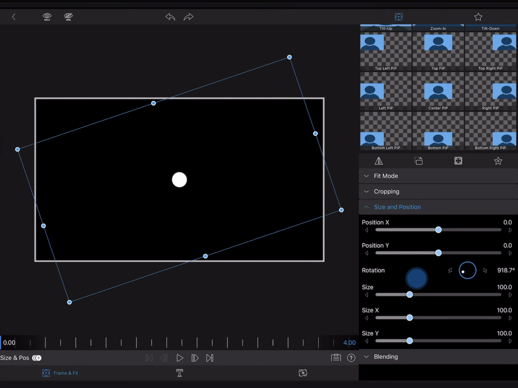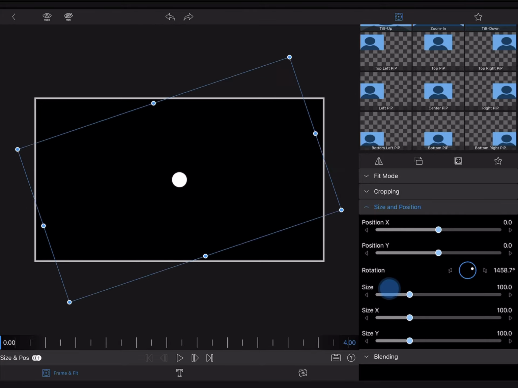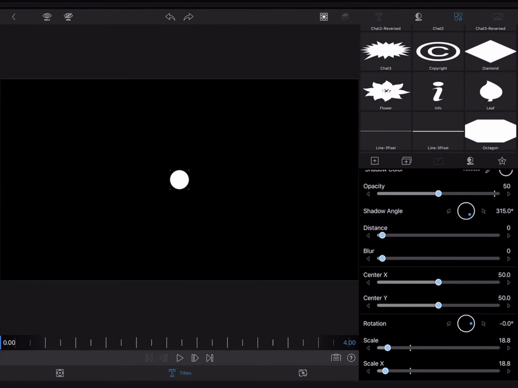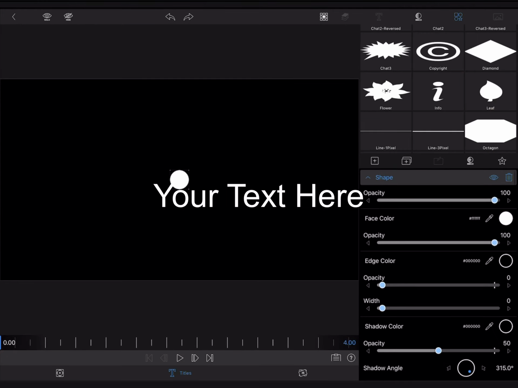I like this. So I'm going to save it so I can use it again at a future time without having to go through this headache. I'll give it a cool name like Circle 2. Oh, how about Little Circle 2? You can long press on any user title to share, rename, or delete it.